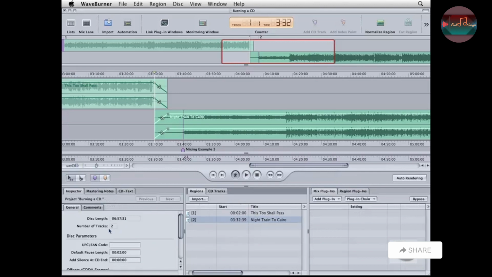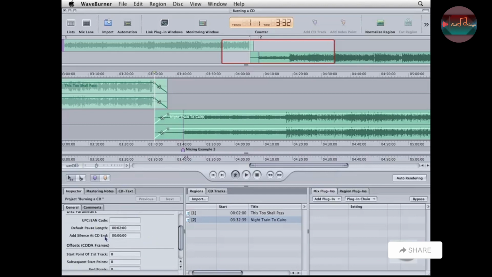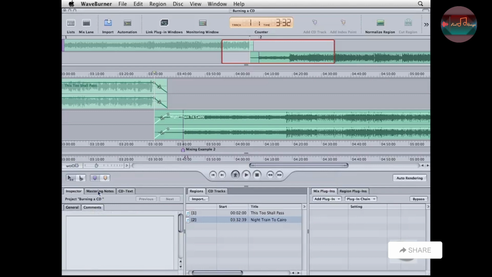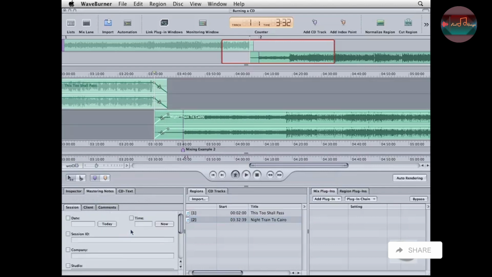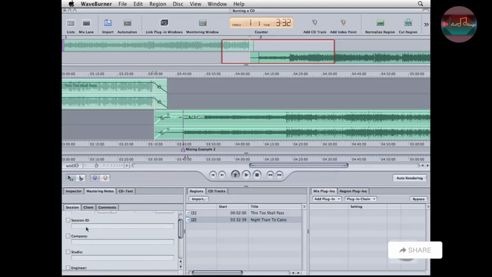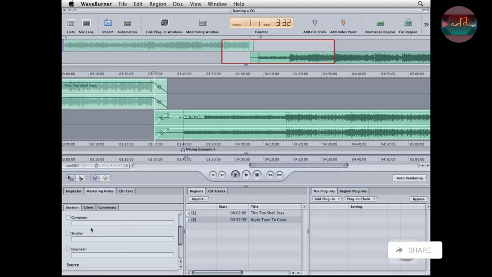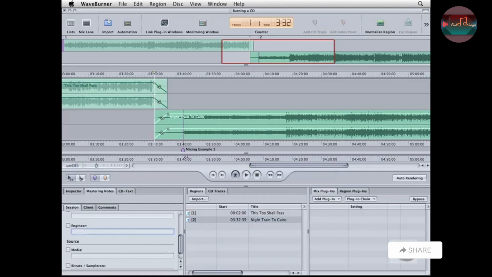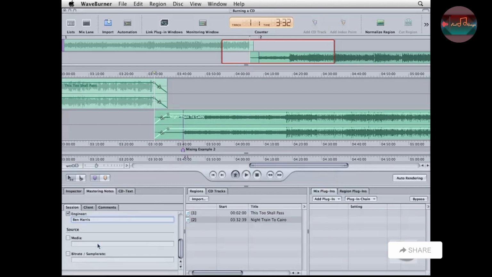And then over in this corner, I can actually add UPC codes, pause lengths, lots of information, comments, and I can put general mastering notes on the album. I can put the date that this was done, the session, the company, the studio. I'll put engineer here. And then you can also say, maybe this was originally from a 24-bit 44.1 session, and you might want to put that in the source media.